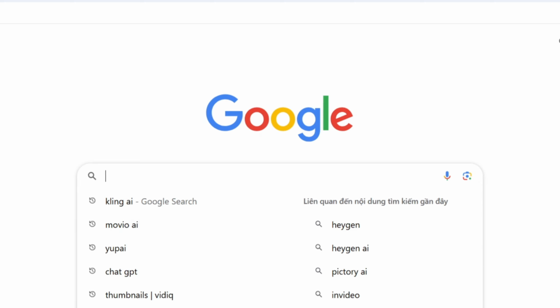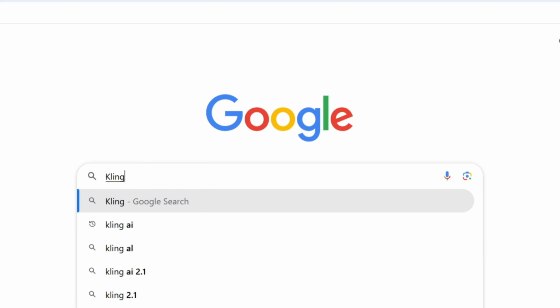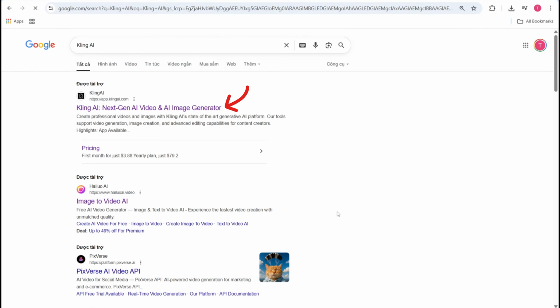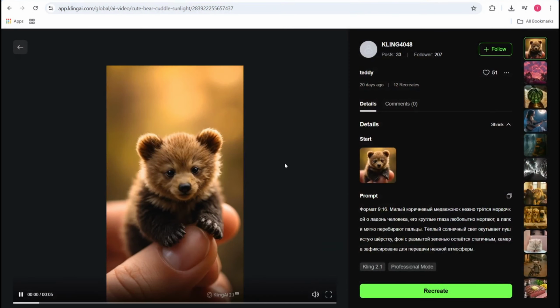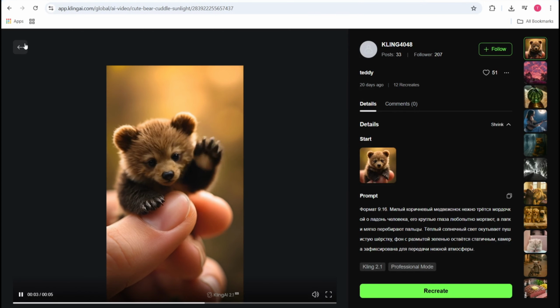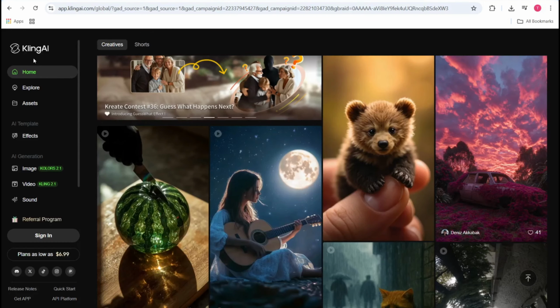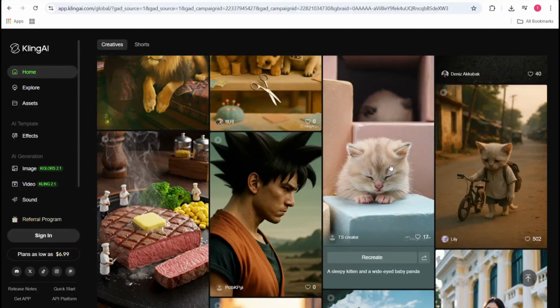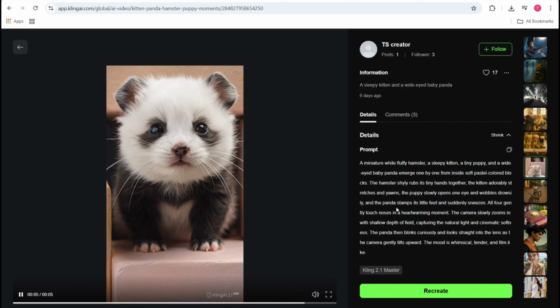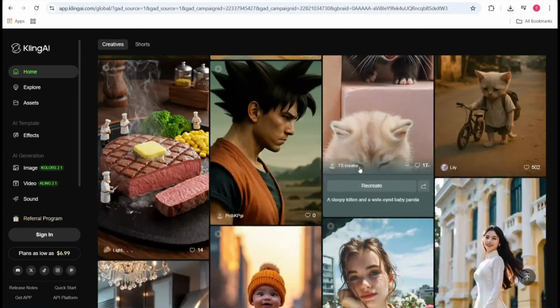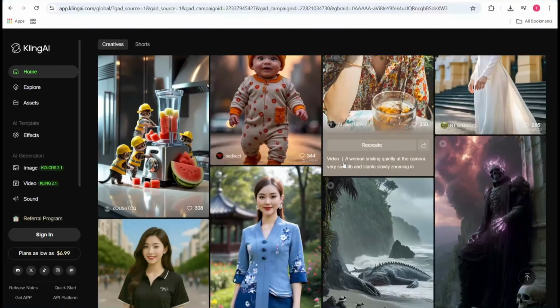First, open your browser and search for Kling AI on Google. It should show up right at the top. Just click on the first result, and you'll land on the official homepage. Once you're in, you'll see a bunch of demo videos created by other users. I recommend checking out a few of them. The animation quality is seriously impressive. What's cool is, each video shows the exact prompt used to create it, so you can instantly see how others are writing prompts and get inspiration for making your own videos fast and easy.